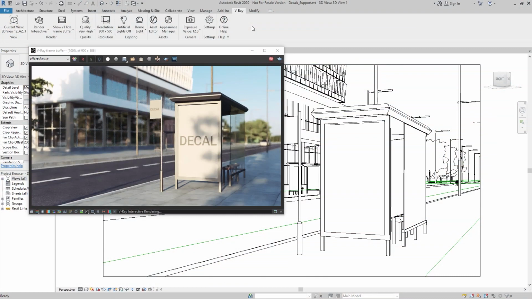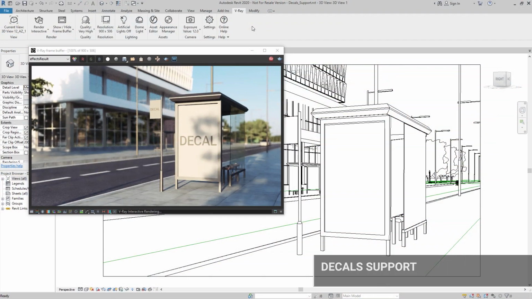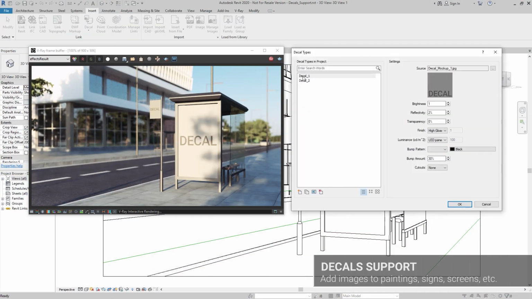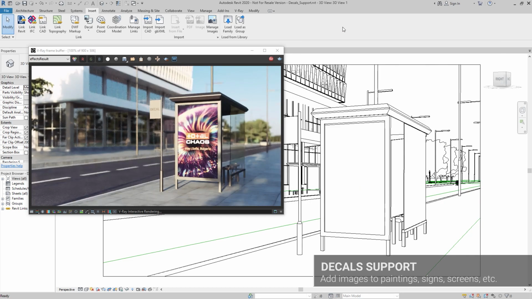V-Ray Next for Revit adds full support for Revit decals. Add images to paintings, signs, screens, and more using decals, and adjust their parameters when rendering interactively.